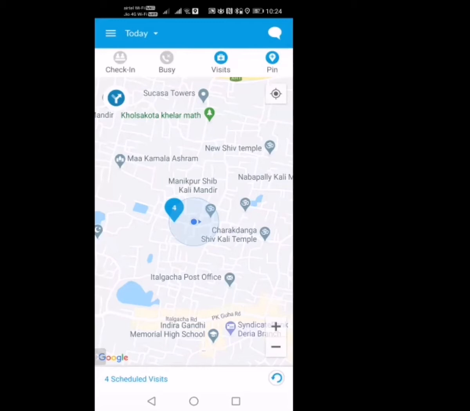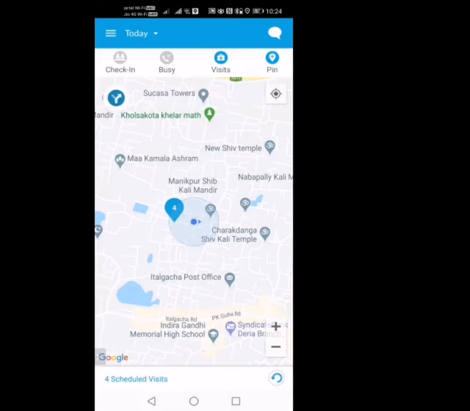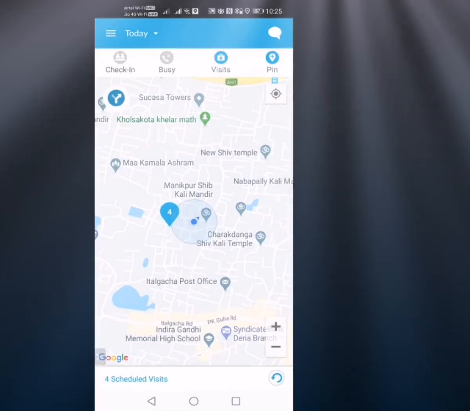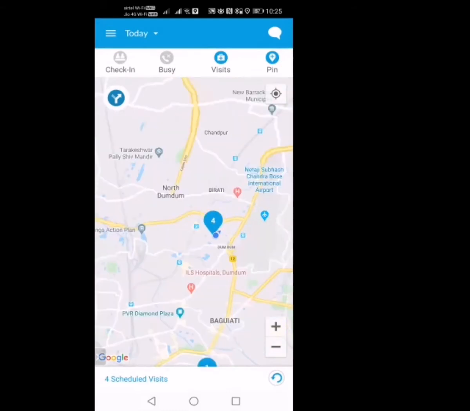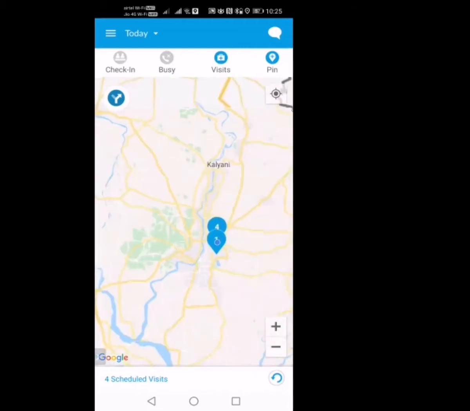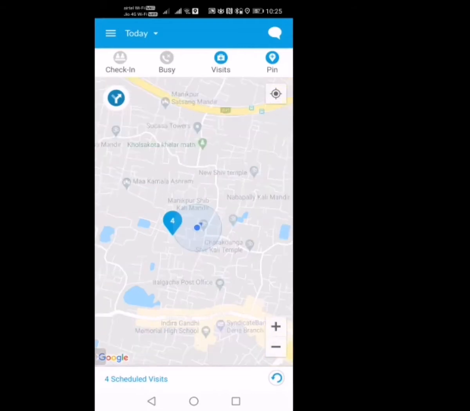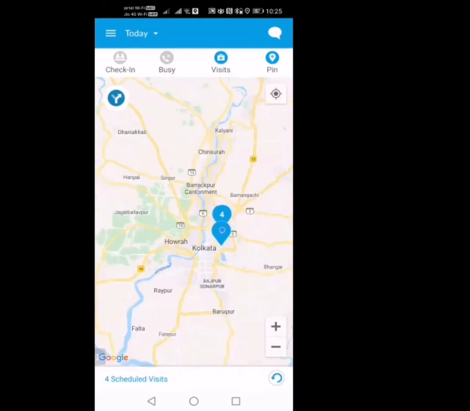As you can see on the top, it's written as today. So this today means it's the scheduled duty for today, right? If I decrease the screen, I can see where all my duties are. As I can see, number one duty is here, and number four duty is also very nearby. If I decrease it, as you can see, number one, number four, and I can decrease it more.